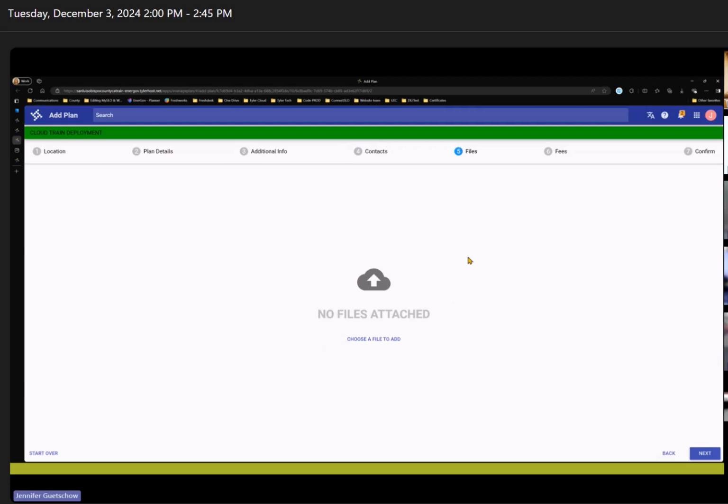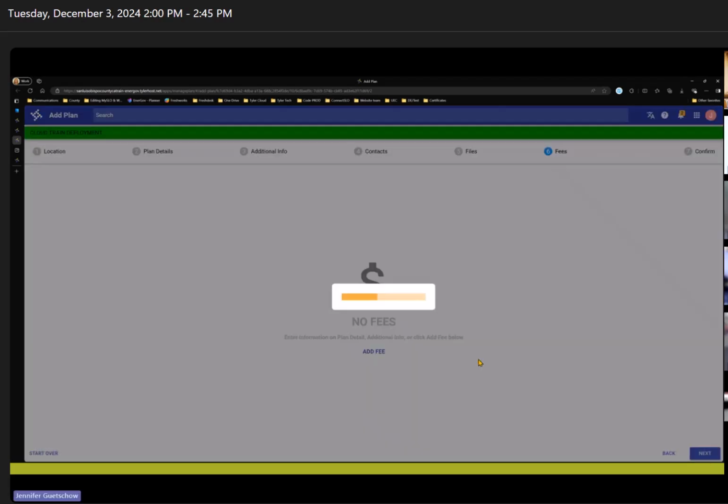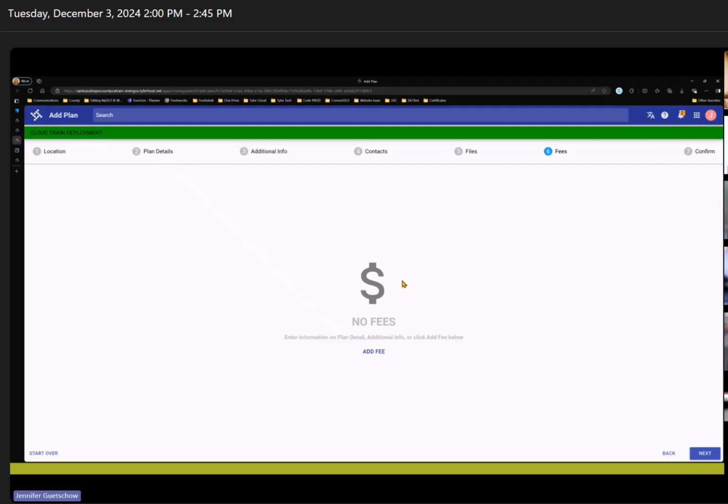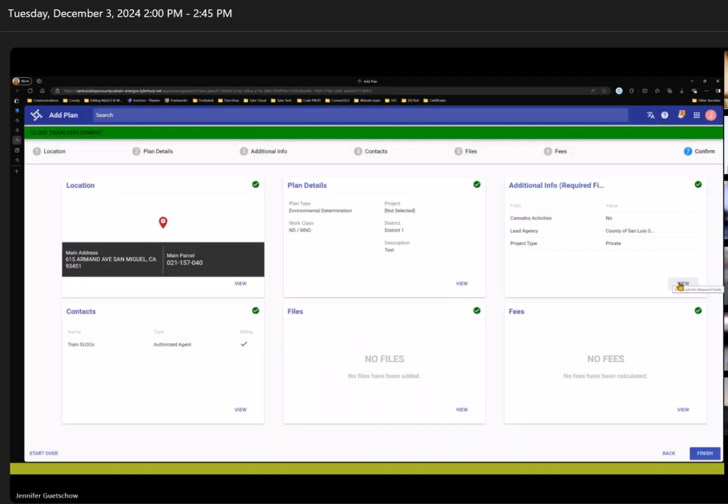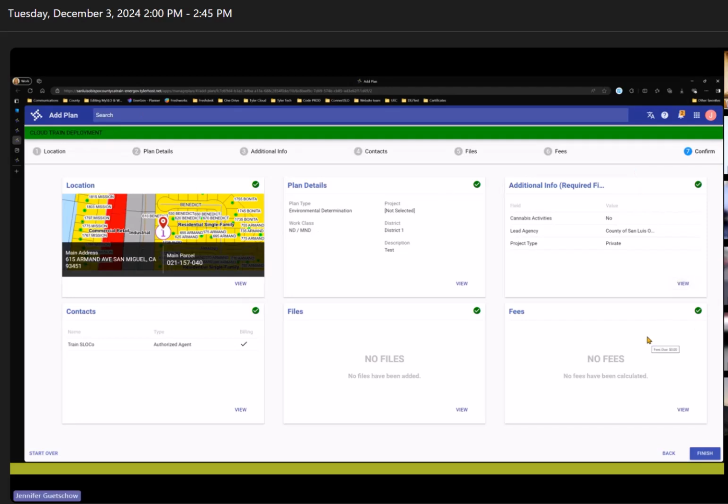We don't need to add any files. Then we go to fees. And in this case, we took the fees out for demonstration purposes only because we have to pay them in real life, and we don't want to be paying fees. So normally, if you were doing this in the live production environment, fees would populate here for the environmental determination. And then we go to confirm. And we notice that all of these have the green check marks, which is what we're always looking for. So we click on finish.